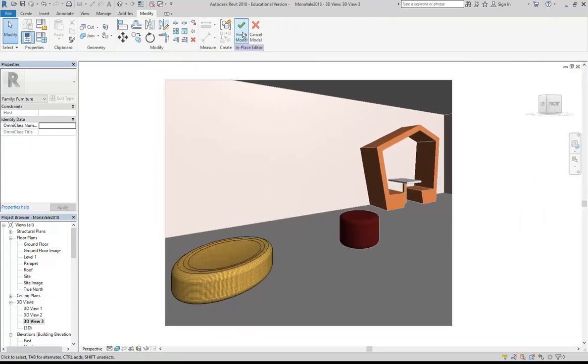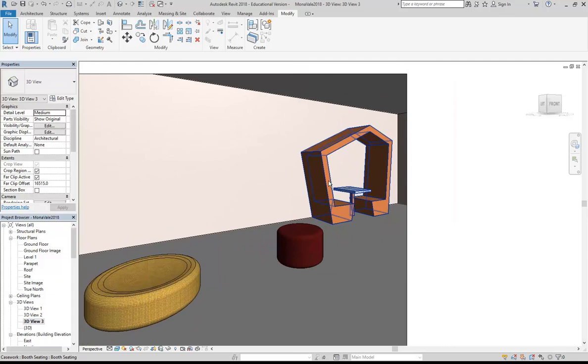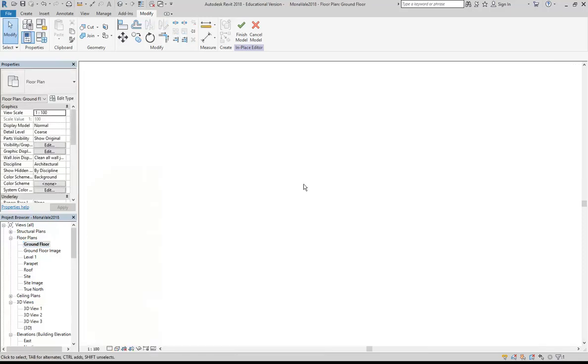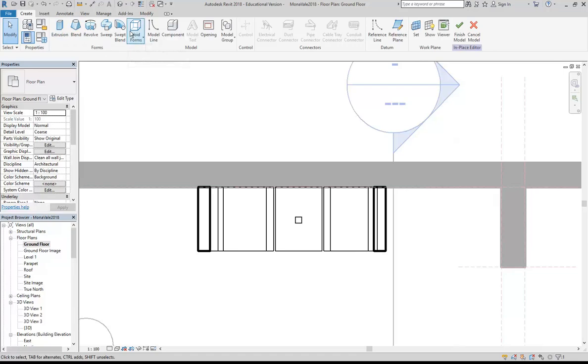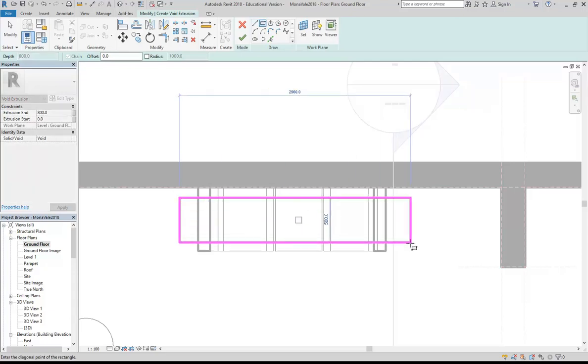So if I go back to that booth, maybe I want to have some holes cut into that. So I'll select it, go back to edit in place, and then maybe I'll just do something simple. If I go to the ground floor plan, and I'll do a void. So you've got, at the end of all those solids, you've got void forms, and then I'll go to void extrusion, and then I'll just make a rectangular shape, maybe that goes through the middle there.